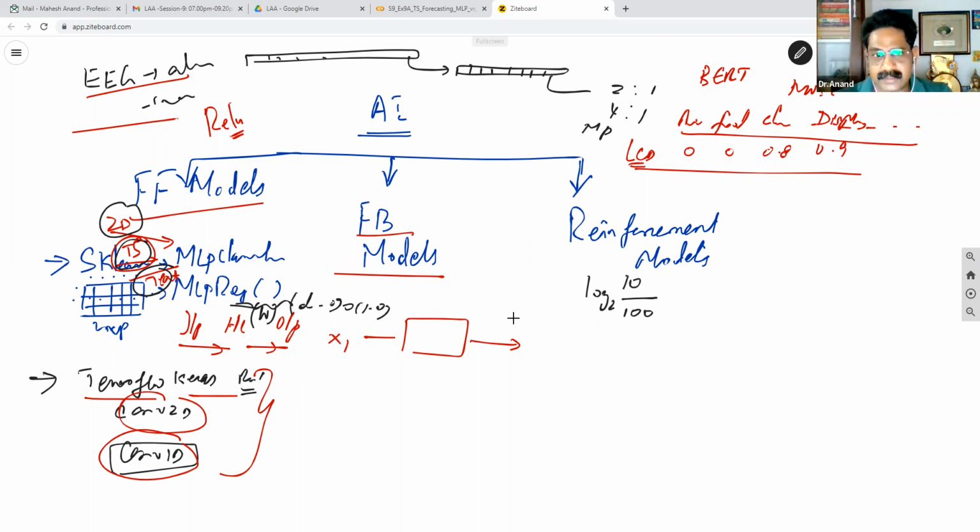Then what kind of architecture do we say is a feedback model? Your previous state output will be fed back to the input.